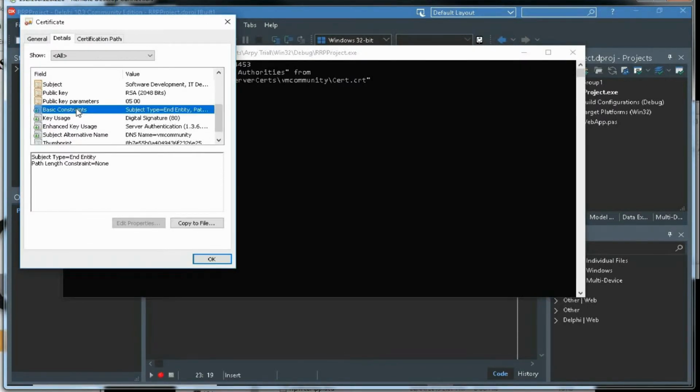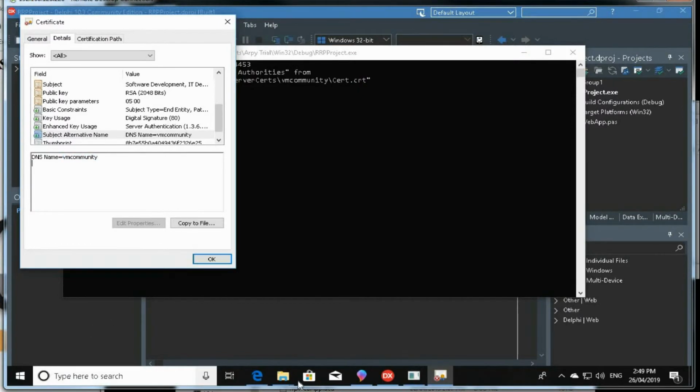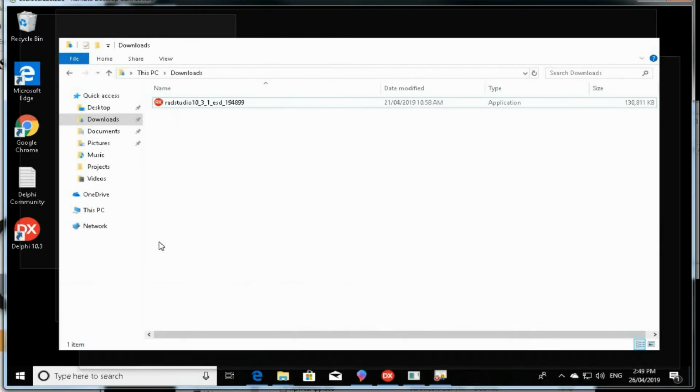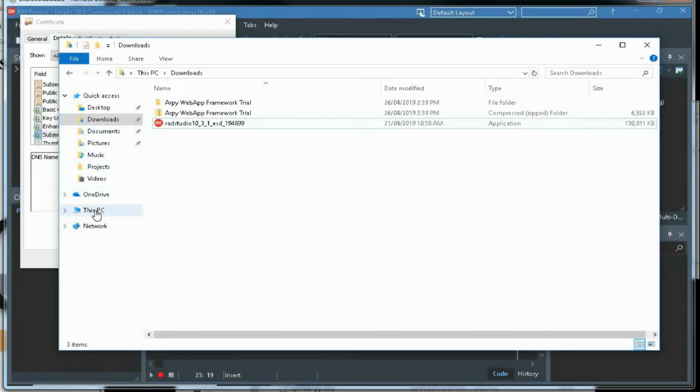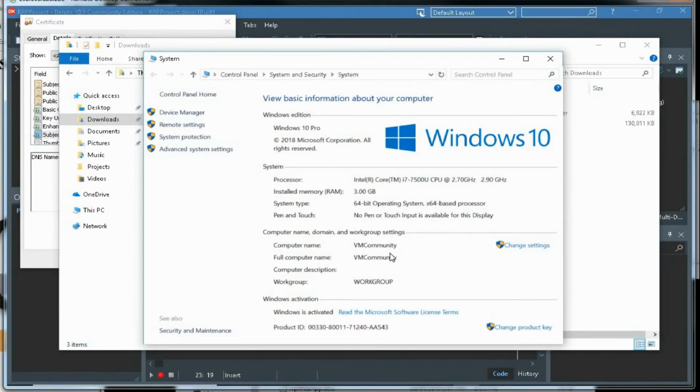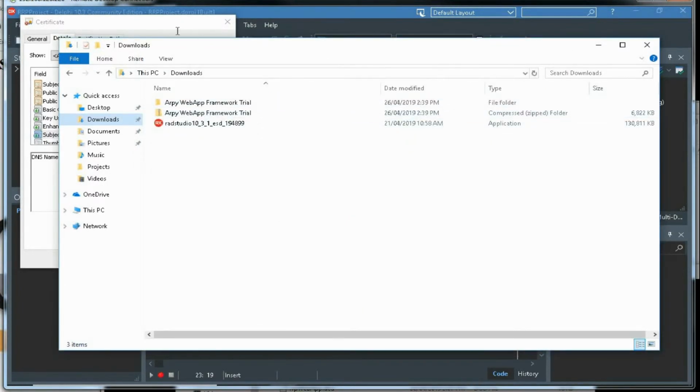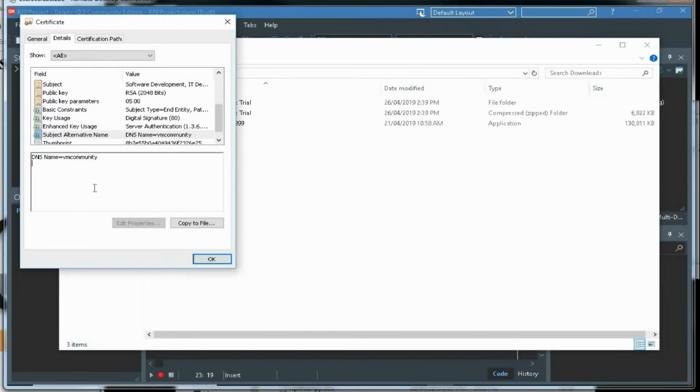Just to check a bit further, there's a number of attributes we're seeing there. The one we're interested in is the DNS name. That should be the name of the computer where the certificate was created. So if we have a look at this computer's name here, it says BM Community, so that's where that name is coming from. Now I'm happy to go ahead and install that certificate, so we'll just run through the process.